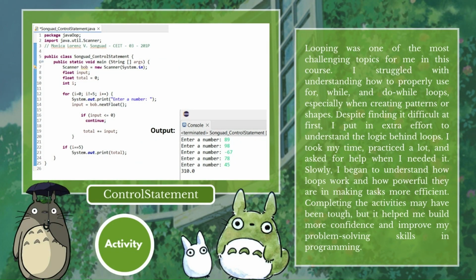Looping was one of the most challenging topics for me in this course. I struggled with understanding how to properly use for, while, and do while loops, especially when creating patterns or shapes. Despite finding it difficult at first, I put in extra effort to understand the logic behind the loops. I took my time, practiced a lot, and asked for help when I needed it. Slowly, I began to understand how loops work and how powerful they are in making tasks more efficient. Completing the activities may have been tough, but it helped me build more confidence and improve my problem-solving skills in programming.